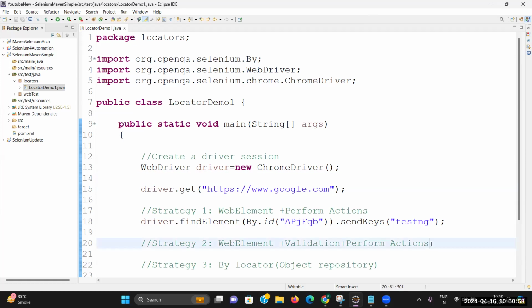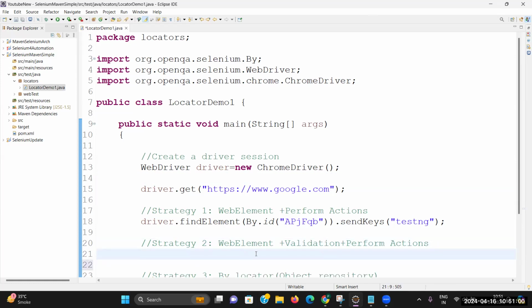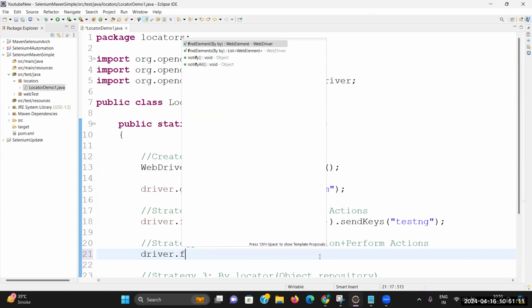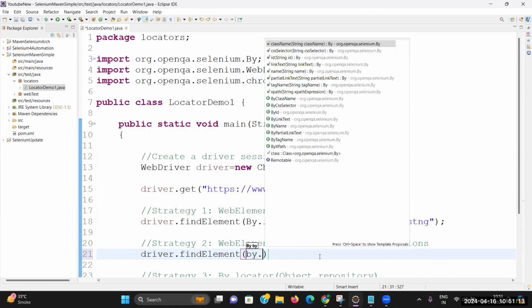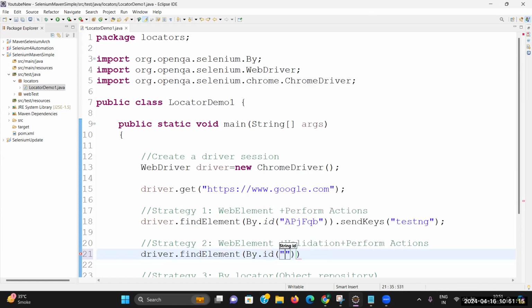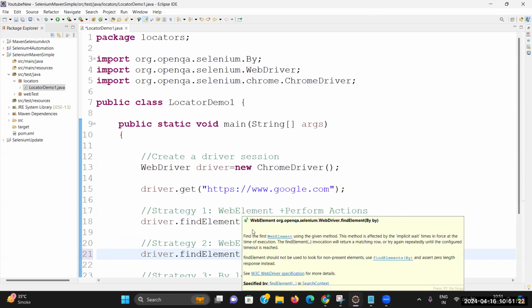But this is the first strategy. You can try the second one, where you can identify the web element, perform certain validation too, and then perform certain action. So let me help you with this technique. Very first, I will again start with driver.findElement by.id, and here we are passing that ID, correct? But at this moment, findElement is a method whose return type is WebElement, guys. As I told you, WebElement is a separate interface available in Selenium, correct?